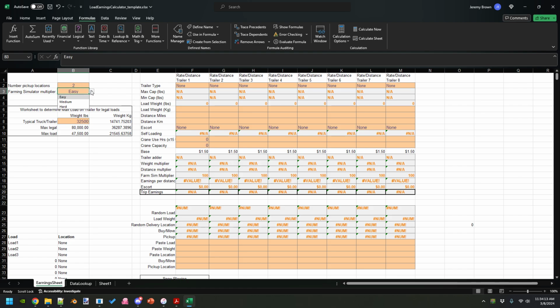Okay. Then you can select your gaming level. So if it's easy, medium, or hard. So easy will give you 100 multiplier. Medium does 50. Hard gives you 1 for 1, like real life.